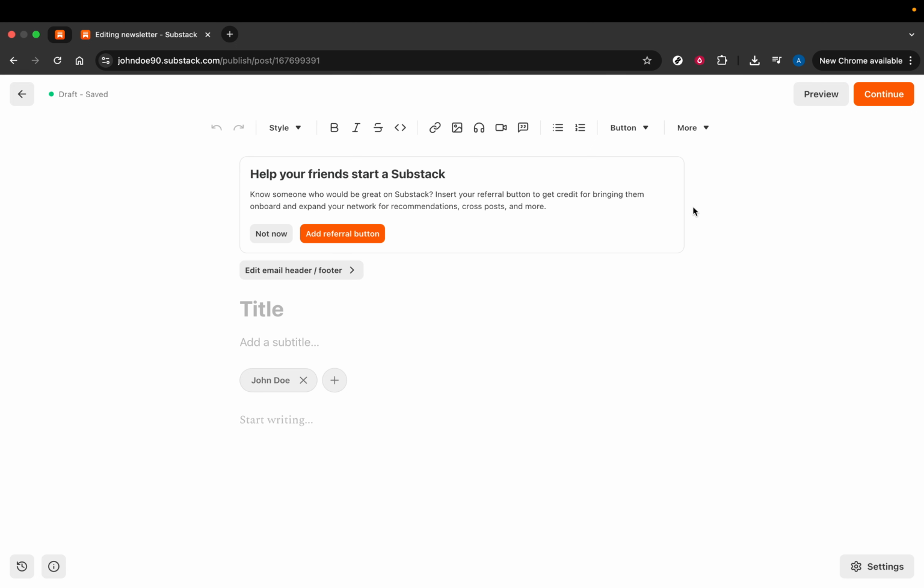Once you're in the editor, you'll want to begin crafting your message. Start by entering a captivating title at the top. Your title is the first thing your readers will see, so make it engaging and reflective of your content. Next, move on to the body of your post. Here, you have the freedom to pour your thoughts onto the page and craft your narrative.